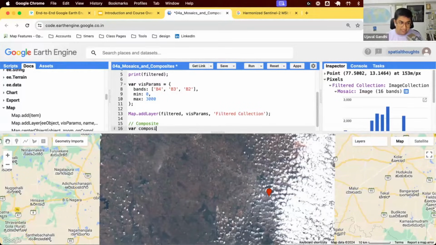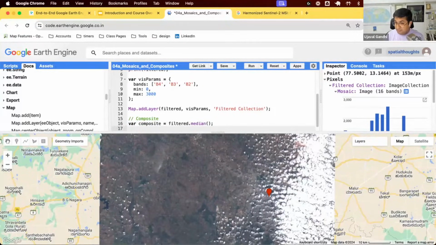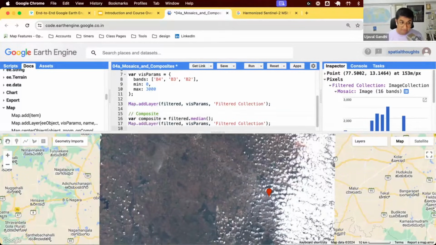So let's just create a composite. We'll take our filtered collection and do dot median. The median function will create a per-pixel median value. This operation is very data intensive, very computationally intensive. People do not do this on the desktop, because that means you will download those 30 images and crunch through millions of pixel values to get a median value at each pixel. Earth Engine, with its computation and this kind of lazy loading system, can do this on the fly.